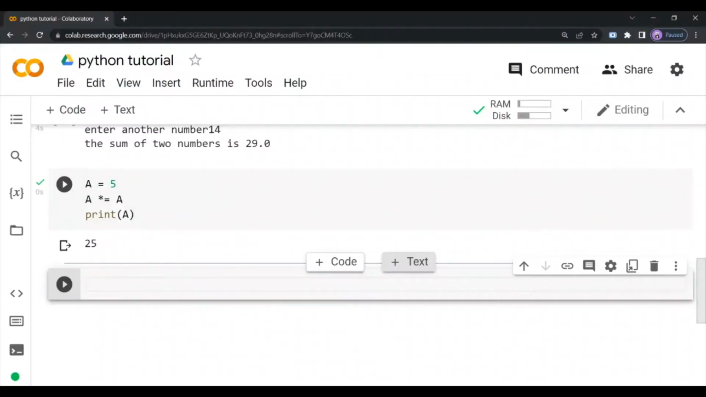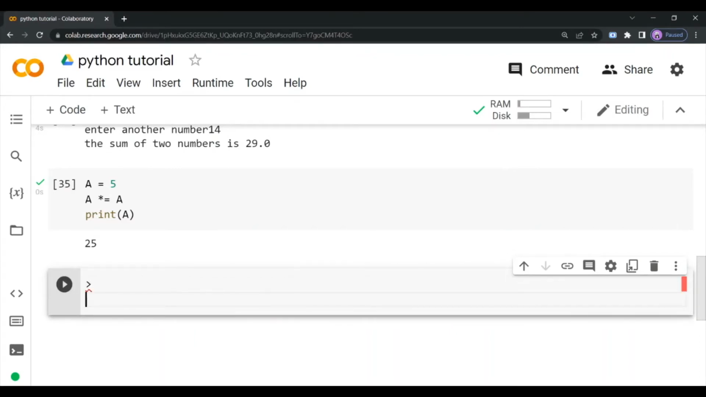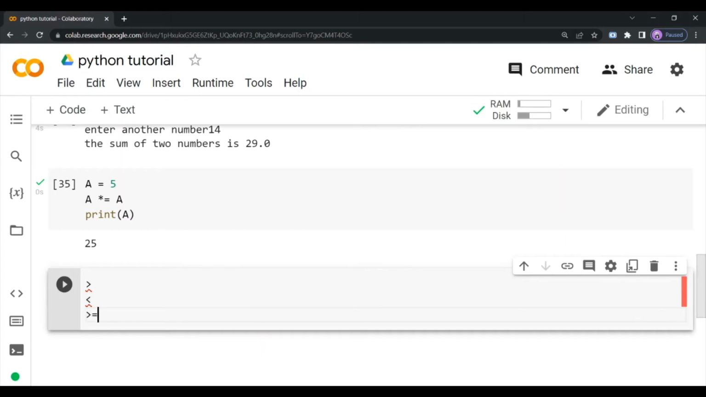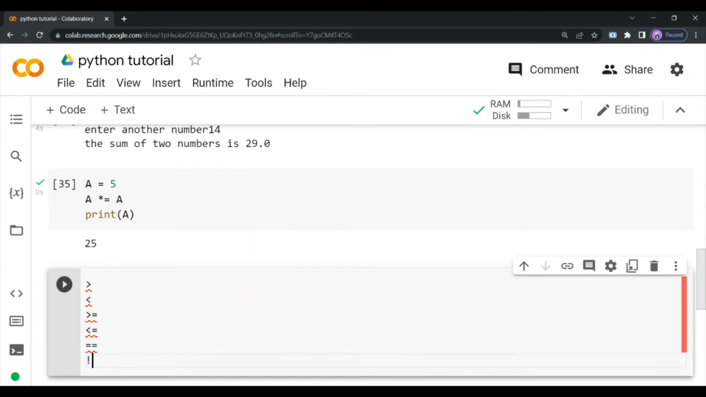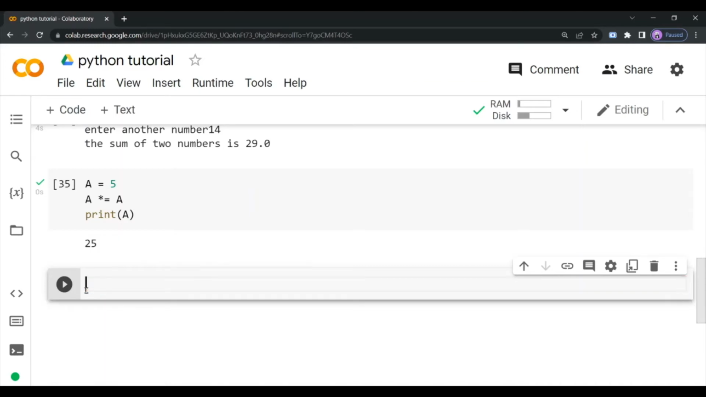Relational operators. These are used to find the relationship between two values, and the output is in the form of Boolean values, either true or false. So there are six relational operators: greater than, less than, greater than or equal to, less than or equal to, is equal to, and not equal to. For is equal to, you need to use two equal signs, and for not equal to, the exclamation mark and an equal to sign. So let's see an example for all these things.